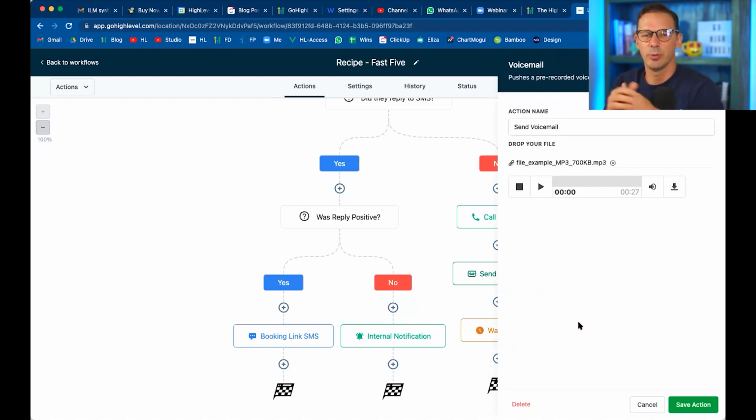So this is awesome. We call these ringless voicemails. You upload a file here, an MP3 file. I would suggest that you record them on behalf of your clients, so you're not waiting around for your clients to send them to you. But essentially, the lead's phone doesn't actually ring. They just get a notification that they have a new voicemail.